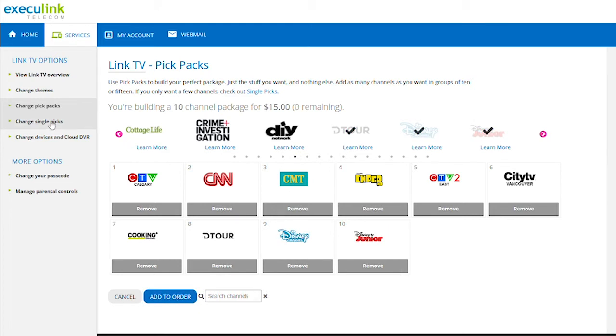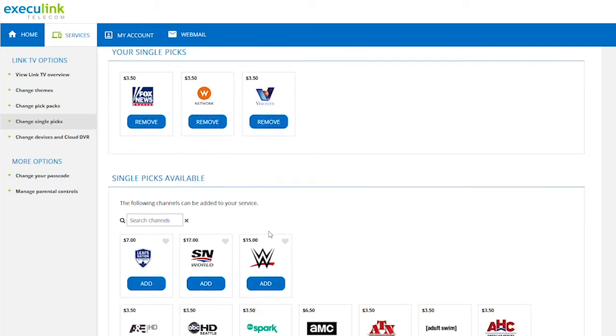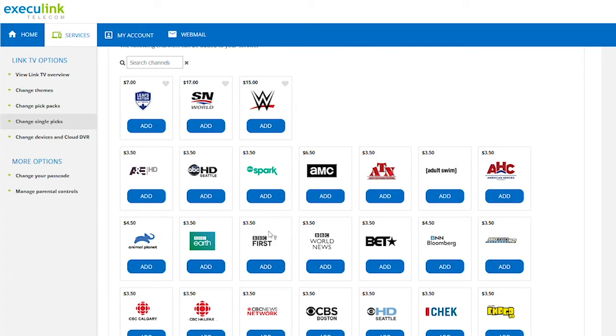Single picks are individual channels that you can add to your service. Again, not all channels are available as single picks. The channels on top are your single picks that you've already chosen. You can click the Remove button to remove these at any time, or the Add button on the options below to add them to your service.